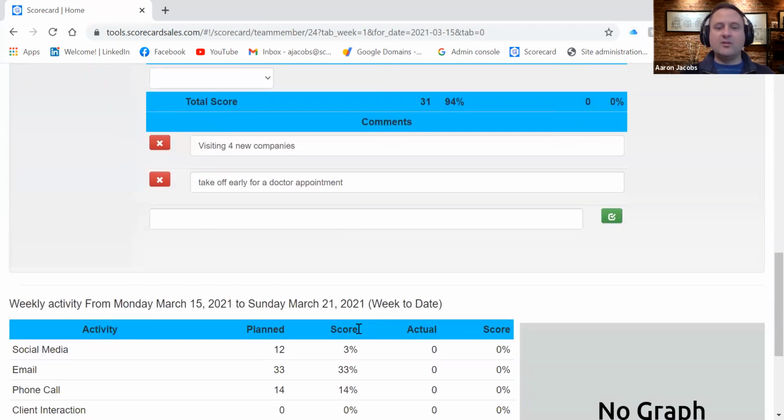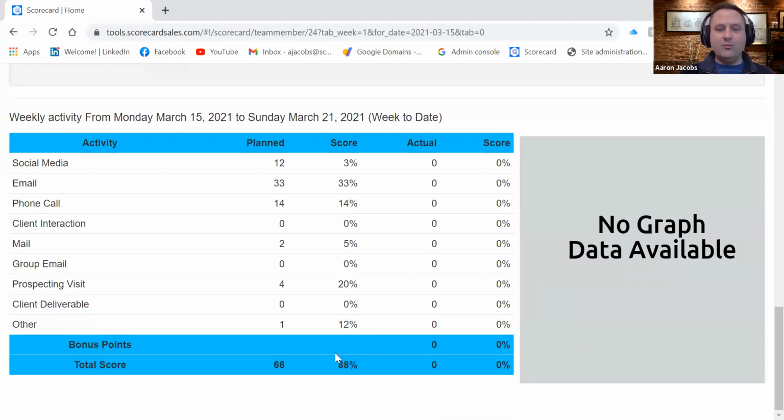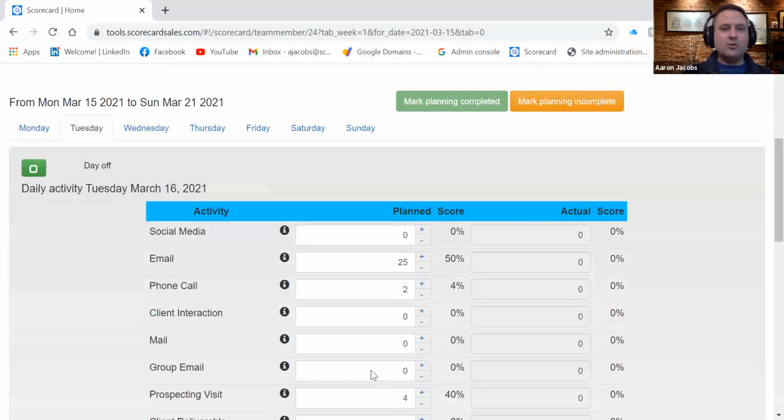And then you can go down here to the bottom and you can see for the week what kind of week you have planned, how many of these activities you have listed out, what kind of grade or score you get for that. So far you've got a pretty good week planned here for March 15th. So let's get down to the scoring aspect.